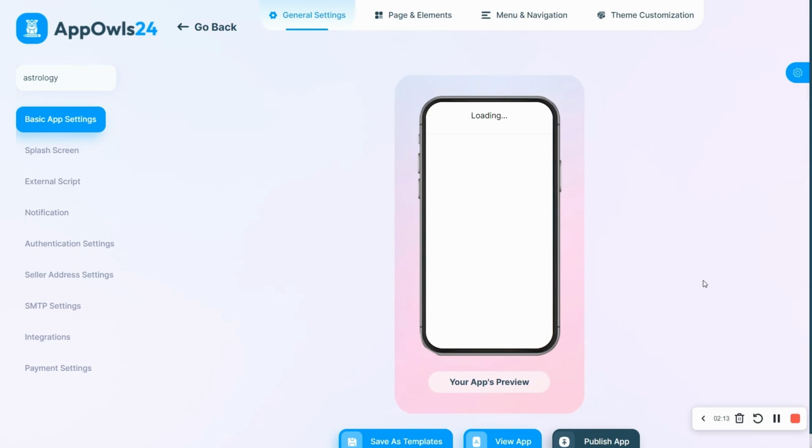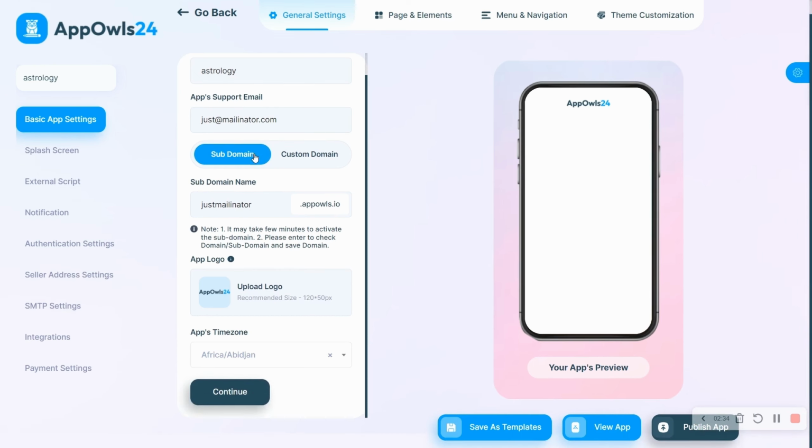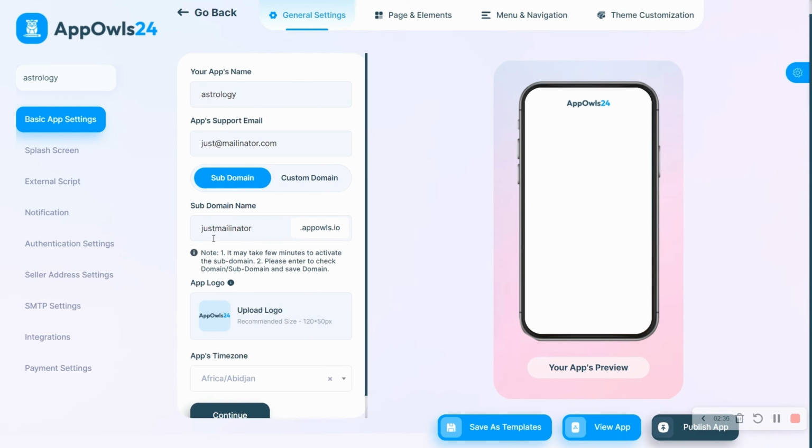So as we are starting it from scratch, this will be a blank screen. You can customize it according to yourself. We will have these 4 elements: general settings, page and elements, menu and navigation, theme customization. We'll start with the general settings first. In this we have basic app settings that we already have filled in the setup option. Now we'll go ahead and click on continue.